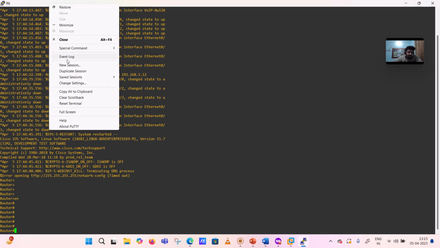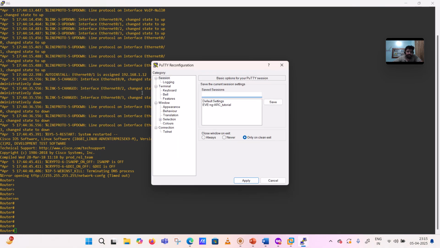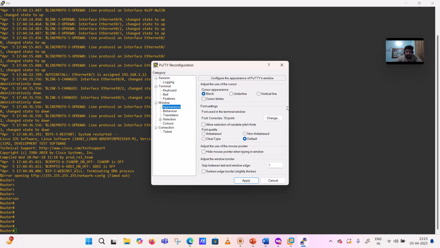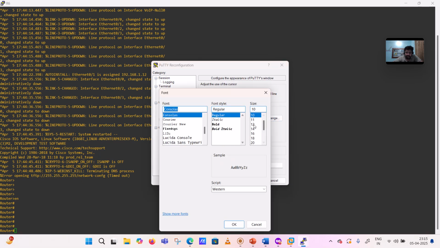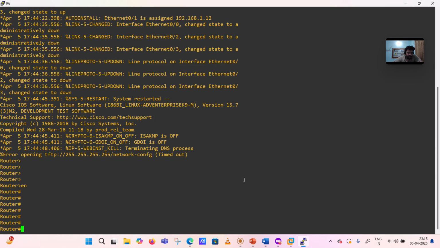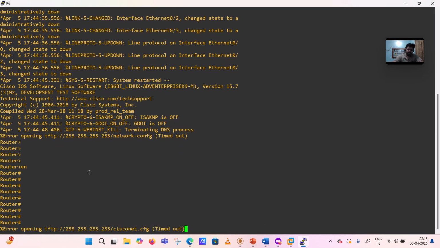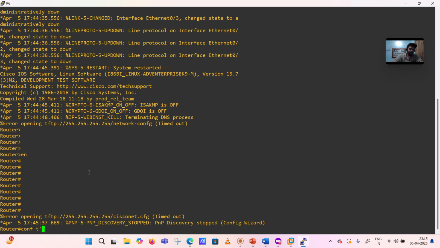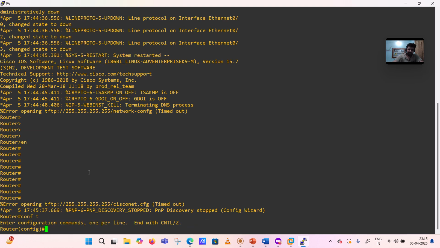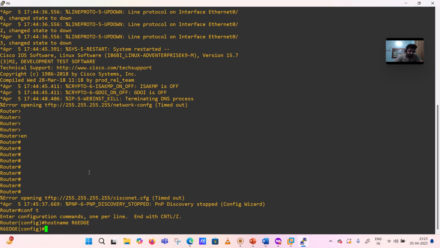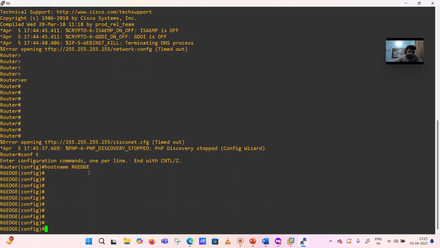Enabling it, and hope you're seeing. Let me try to increase the size of the font here. Change settings. Give me a second so you can have a clear view. Okay, font is big now. Let's go to the configuration mode. The basic thing you can do is change the hostname first, as it is the edge router. So let's name it R6-Edge. So if you're seeing, the name has been changed.